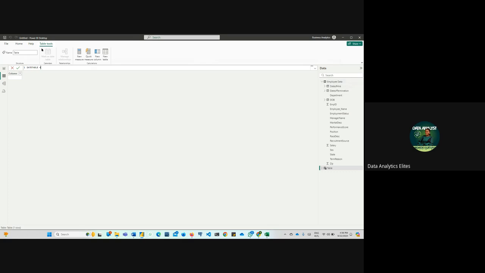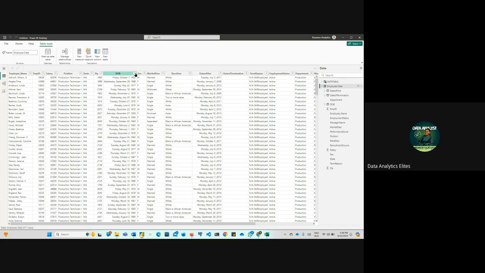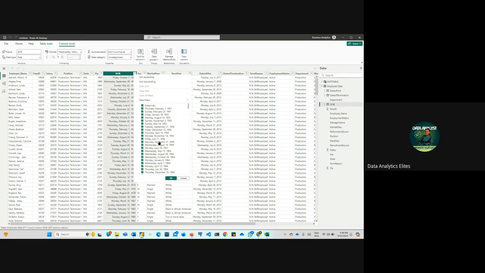But if we look at the table, the dates we are working with, this employee data, the date of birth, this is not 2024. This is going as far as 1951. This is like the earliest date here, 1951, right? And this date now ends at 1992.